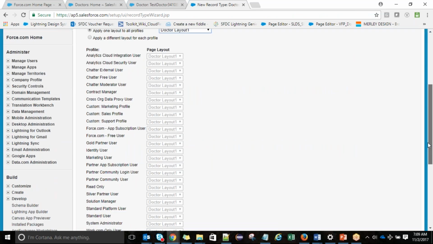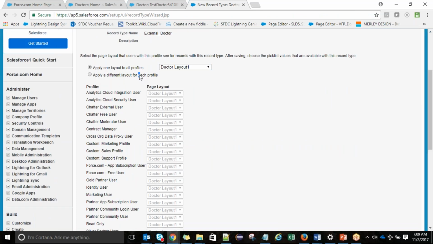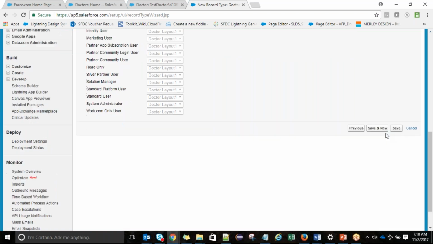Or else, if you want to provide a different layout for different profiles for the same record type, listen carefully. For the same record type, for different profile users, if you want to provide a different view, we'll use this option: apply a different layout for different profiles, or apply the same layout for all the profiles. Now click on save.